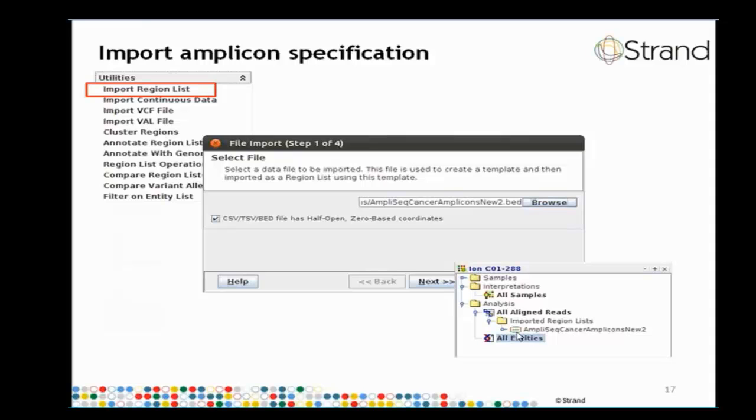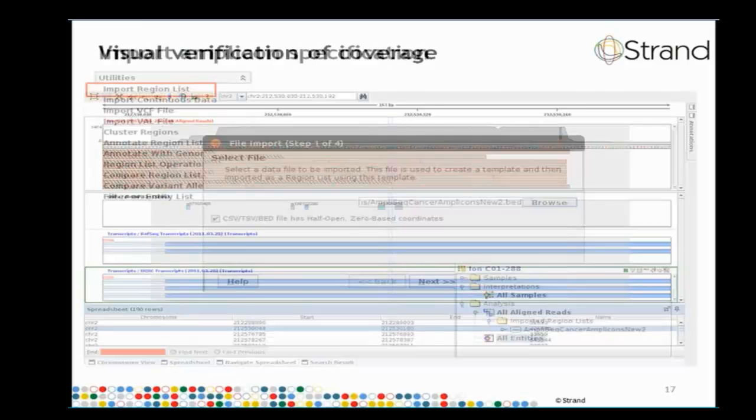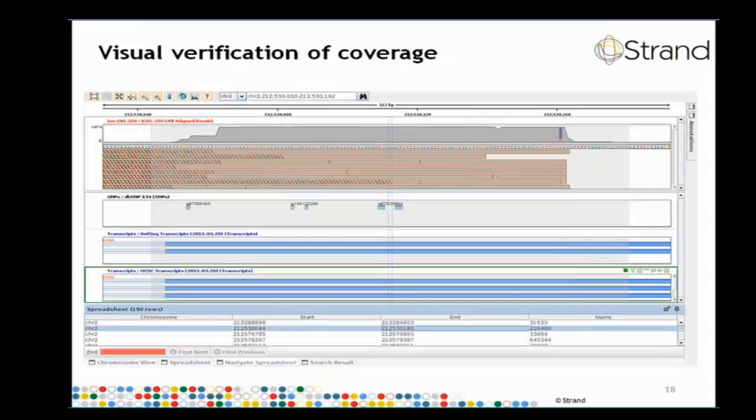Given a region list like this, we want to go through the genome browser looking at each one of the regions that are present in this particular region list, because each region corresponds to one amplicon. For that, we simply have to right click on the region list and say navigate in genome browser. So you can see that the navigate spreadsheet in the genome browser is active, and all of the 190 amplicons are shown as a spreadsheet out here.